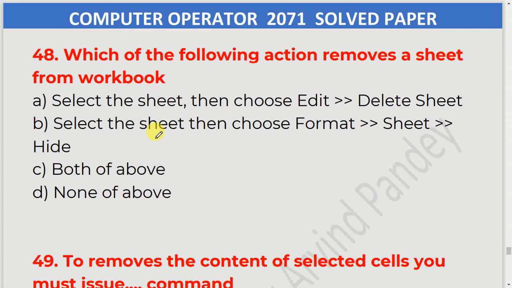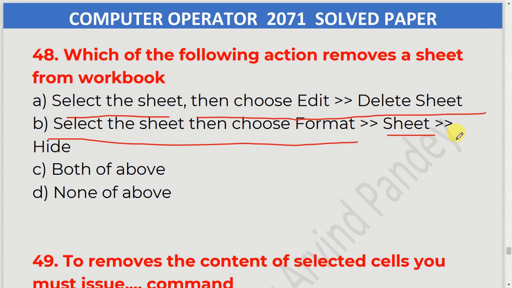Question number 48. Which of the following action removes a sheet from workbook? Option A, select the sheet, then choose edit, then delete sheet. B, select the sheet, then choose format, then sheet, then hide. C, both of above. And D, none of above. And the correct answer is option A, select the sheet, then choose edit, then delete sheet.